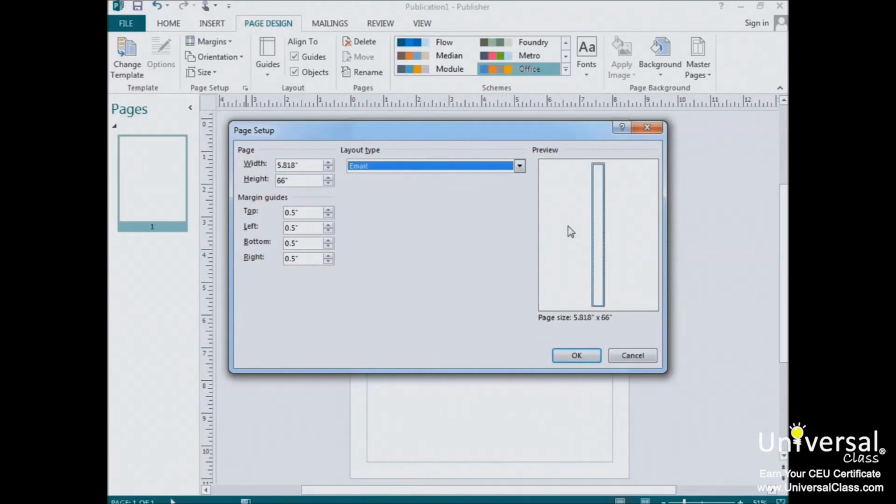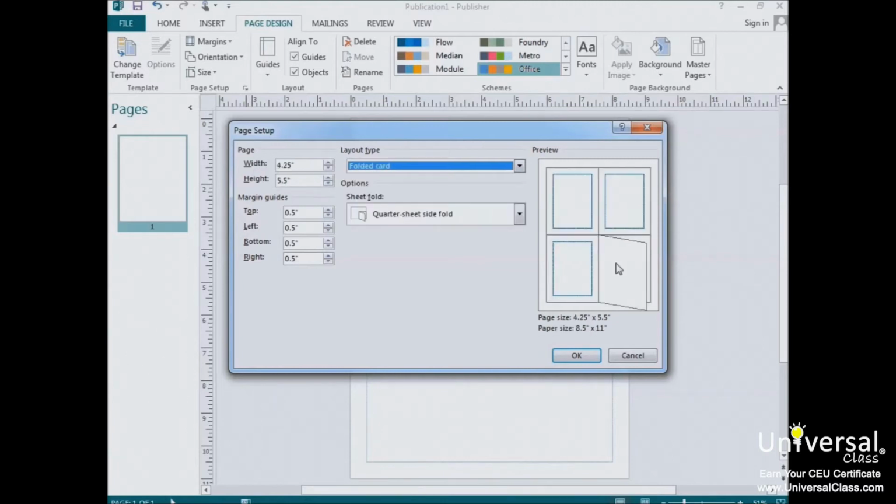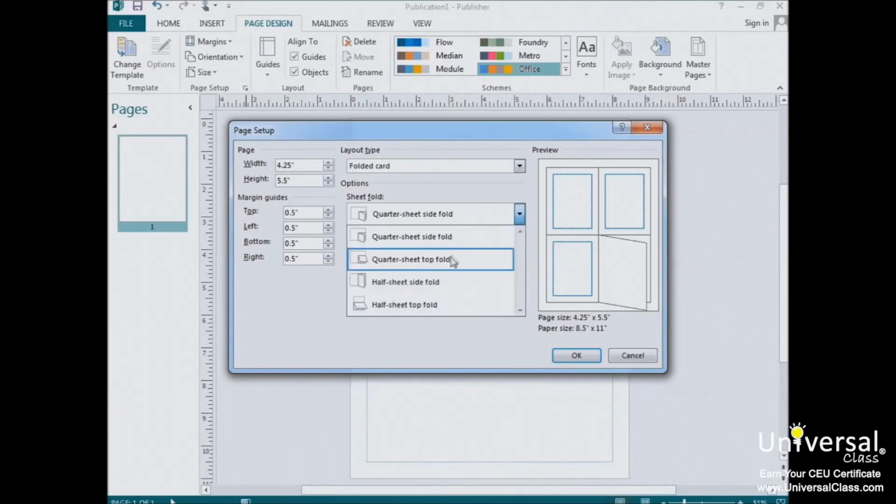Email will enable you to create a design for email. Envelope will set you up to create a standard envelope of 9.5 inches by 4.125 inches. If you want to change the measurements, you'll have to change the width and height in the page section of the window. Folded card is what you'll use to create greeting cards. You'll print that sheet and then fold it to make the card. When you choose this layout, sheet fold options are displayed. You can decide how you'll fold your publication. On the right side of the window, Publisher will show you how your publication will be folded.